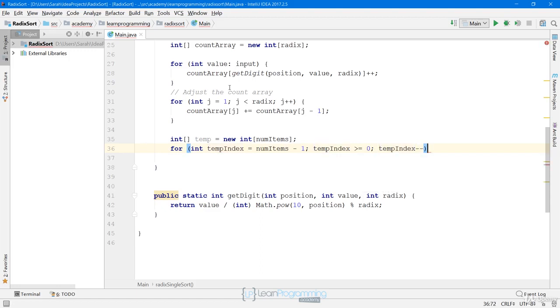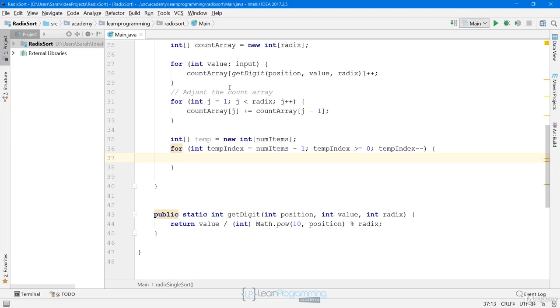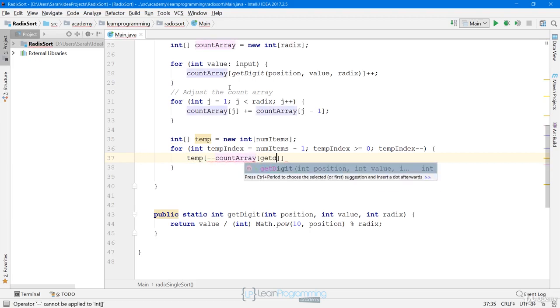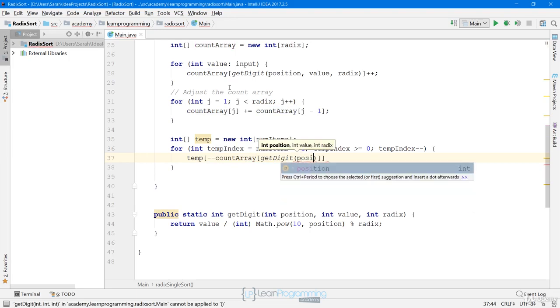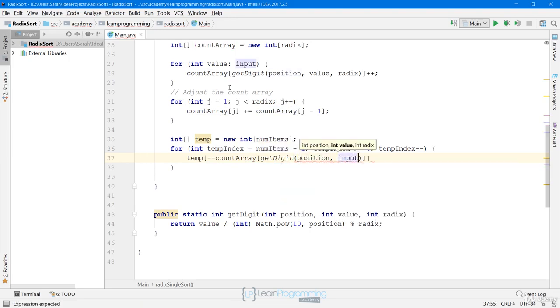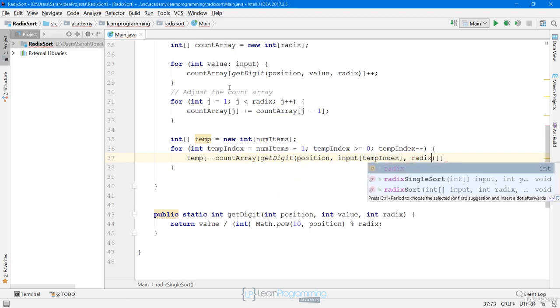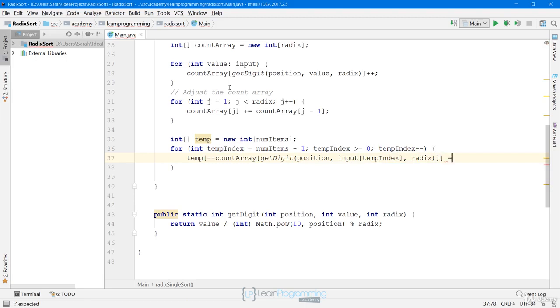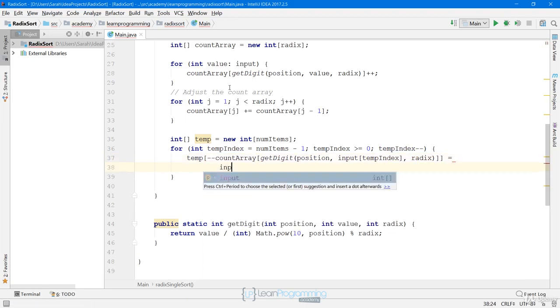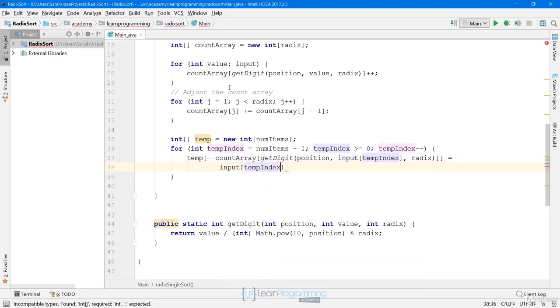And we're going to decrement it. On each iteration, we're going to say temp minus minus count array, and again we're going to use get digit, position, input, temp index, radix equals, and this is going to equal input temp index.